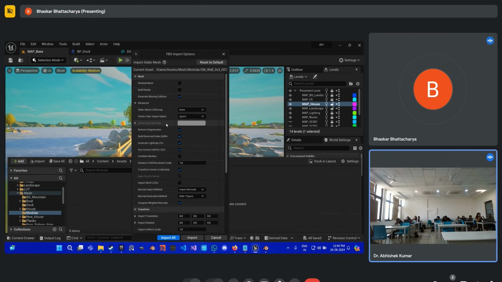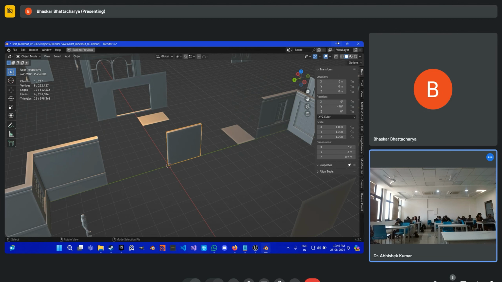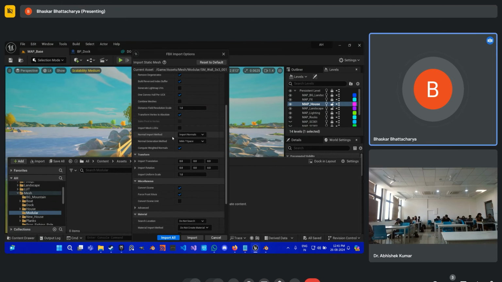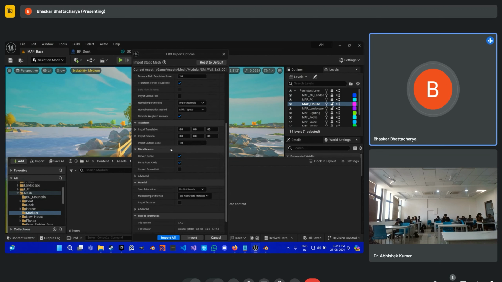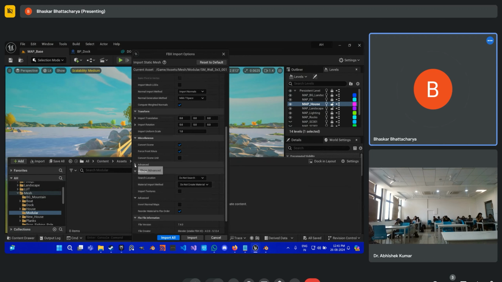Okay. And the next thing that I want to uncheck is generate lightmap UVs, because we already generated our own lightmap UVs in the previous session. Okay. And then I'll scroll down, uniform scale with 1. This is fine. Next thing is material. Now material we are going to set up on our own. So on search location, I'm just going to select do not search. Import method will be do not create material, and import texture will be unchecked. These are on by default, we'll just uncheck all of that.